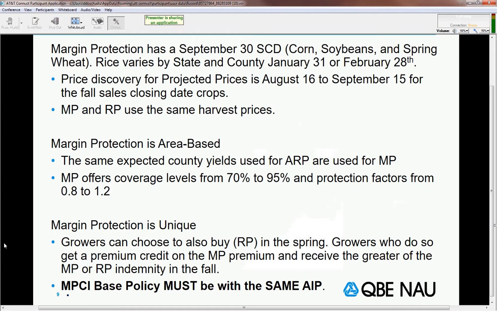For rice, those projected price discovery periods correspond with the MPCI price discovery periods under the Commodity Exchange Price Provision document. Margin protection and revenue protection use the same harvest prices. So the only difference here with regards to pricing the commodities is corn, soybeans, and spring wheat. For margin protection or price in the fall, you have a much larger window for price fluctuation than you do under the revenue protection program.